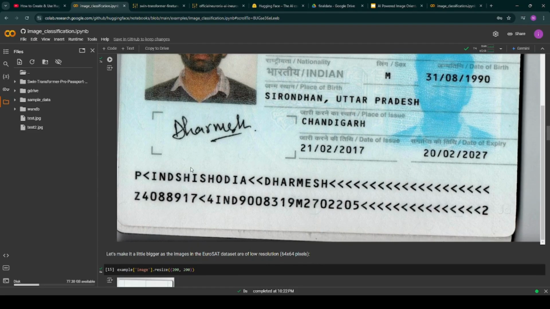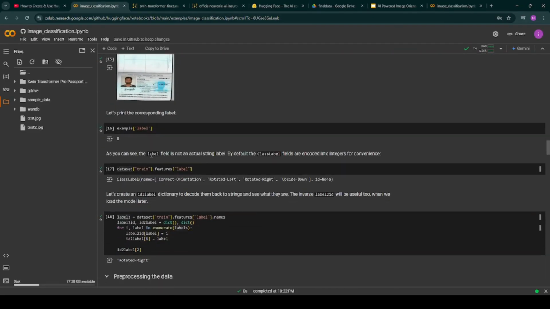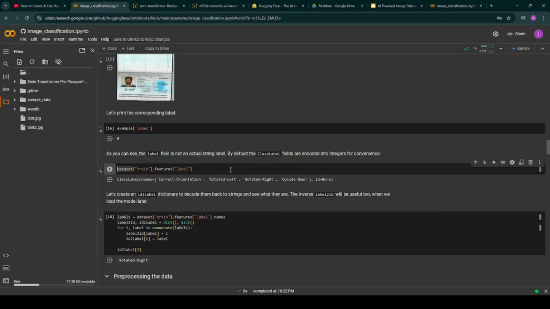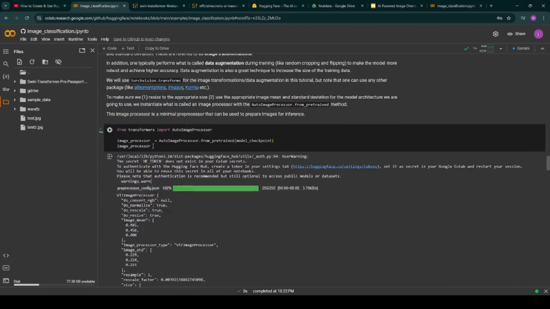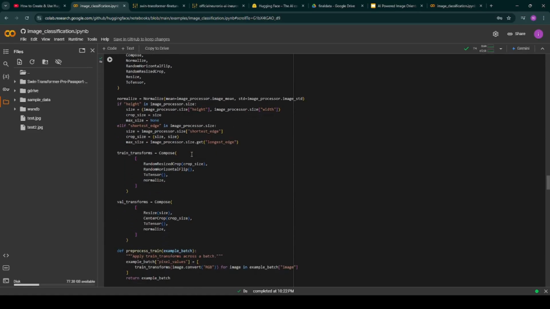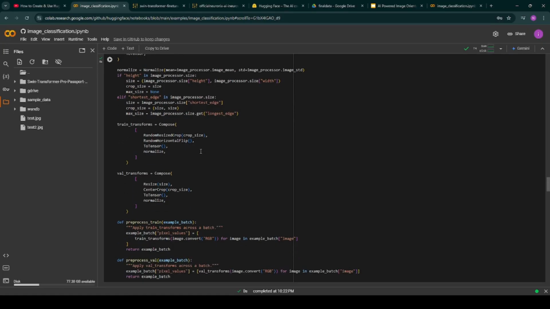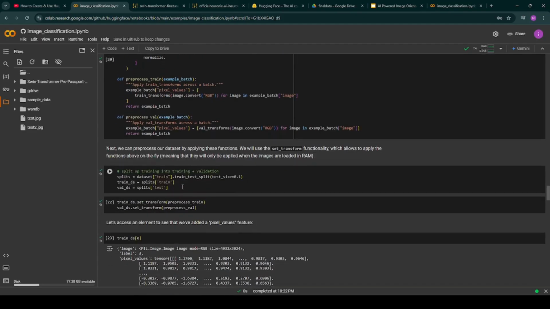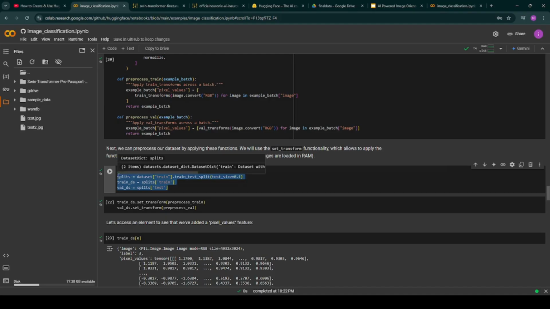Guys, this particular code is self-explanatory. We have comments for each and everything. You can read all these things to become familiar with each and everything. And then over here we have the image processor from the transformers library, and then we are applying data augmentation. Data augmentation means we are increasing the number of images with different zooming, different shearing and all. And then we are splitting the dataset into training set and testing set to avoid the problem of overfitting.